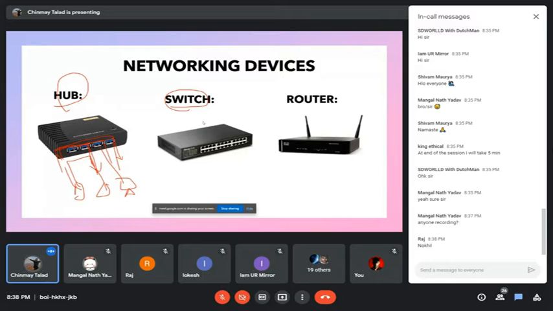To overcome that, a switch is used. What the switch will do is only transfer the data to the computer it is meant for. If this is device A and this is device B, and A wants to communicate with B, then the switch will only transfer data from A to B. It will not transmit data to all the ports, which will happen in a hub.